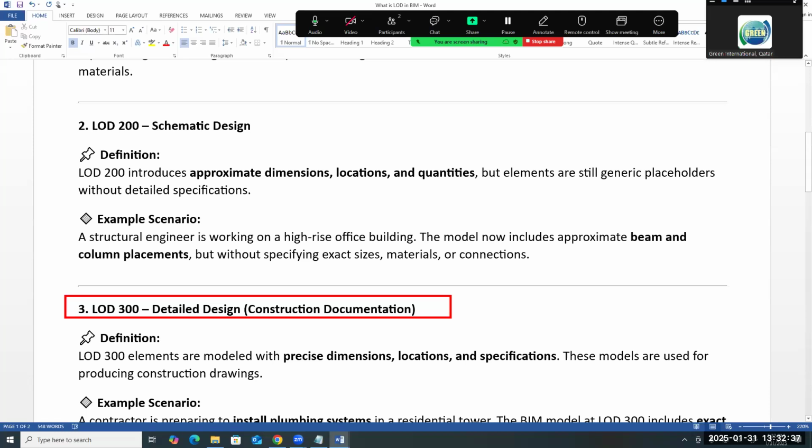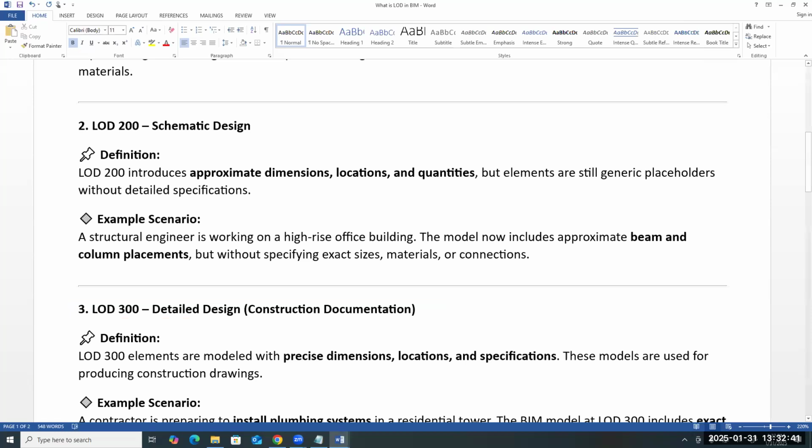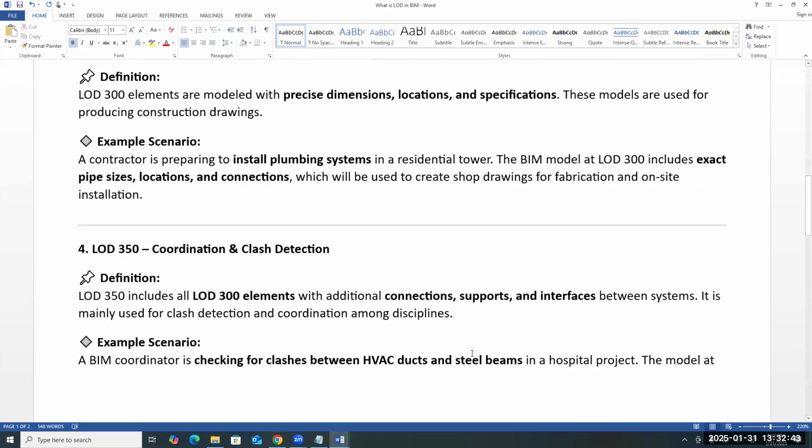They have to prepare shop drawings. Those shop drawings we call LOD 350, for coordination or clash detection. So you have to send the clash-free drawings or coordinated drawings to the site for installation of your elements. LOD 350 talks about additional connection and support interface between them. It is mainly used for clash detection and coordination.